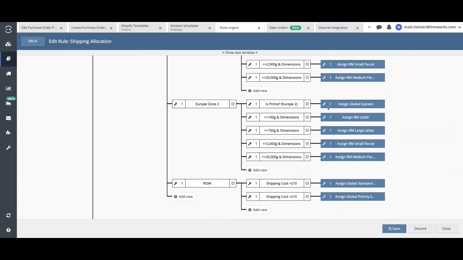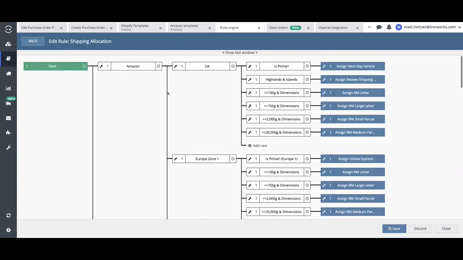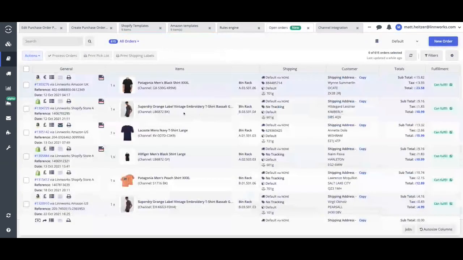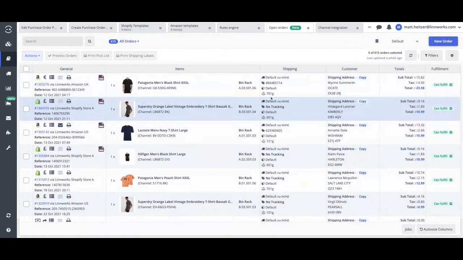So I hope you're starting to see that you can let the automation power of the rules engine take some of the manual tasks out and programmatically assign shipping or assign orders to locations, action these orders without you having to intervene. So back on the open order screen, every order is going to run through that rules engine. It'll get shipping assigned, or potentially it'll move to the right fulfillment location.